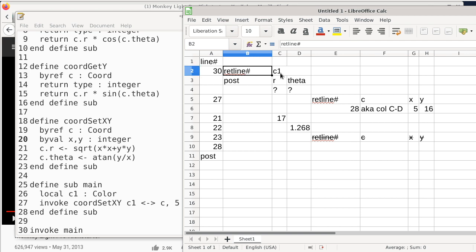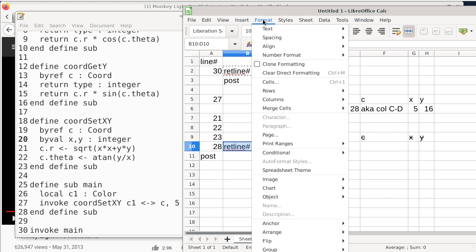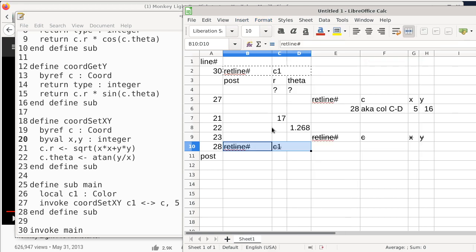And now we have to deallocate these three columns: columns B, C, and D. So now we just mark it. And now we continue execution at post, which means we are all done. So do we have any questions about the trace of this particular program? So yep, our results are 17 and 1.268 for this program.